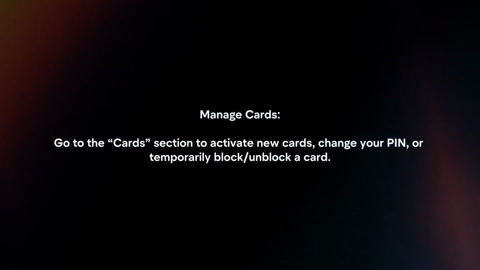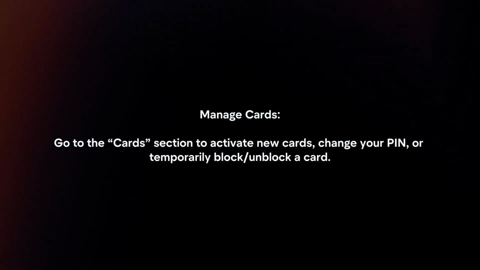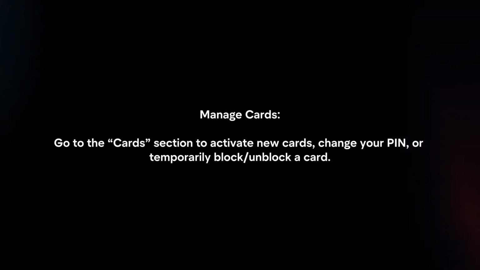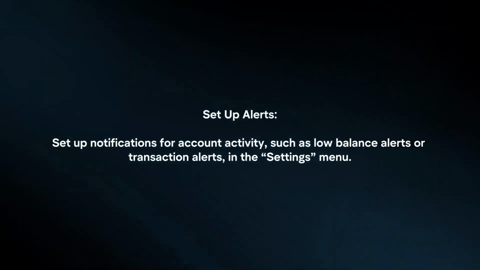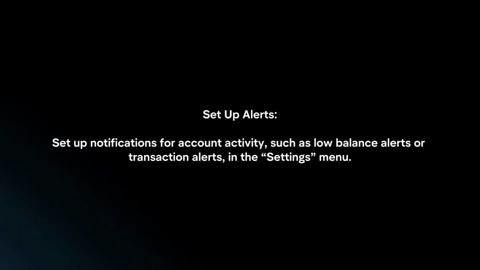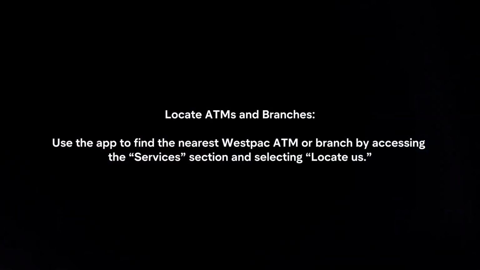Manage cards. Go to the card section to activate new cards, change your PIN, or temporarily block or unblock a card. Set up alerts. Set up notifications for account activity, such as low balance alerts or transaction alerts in the settings menu. Locate ATMs and branches.